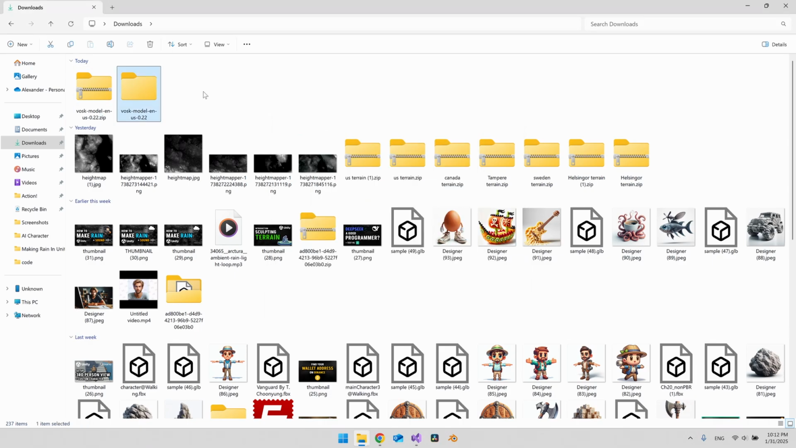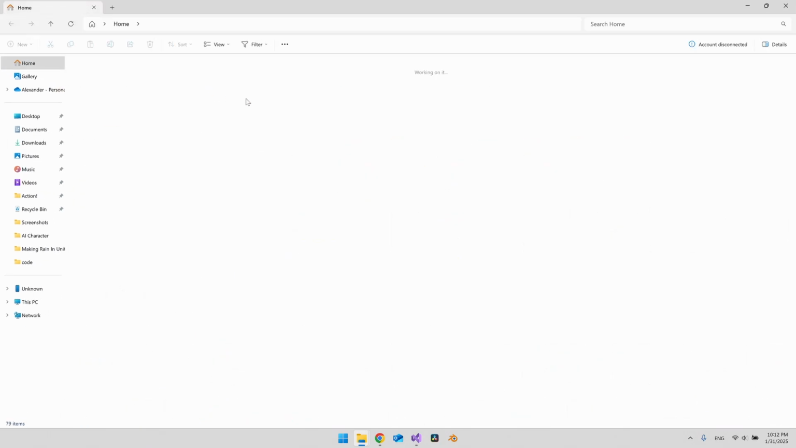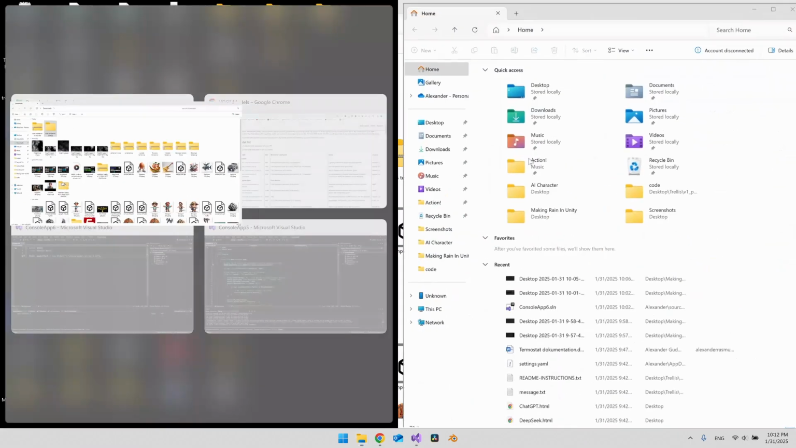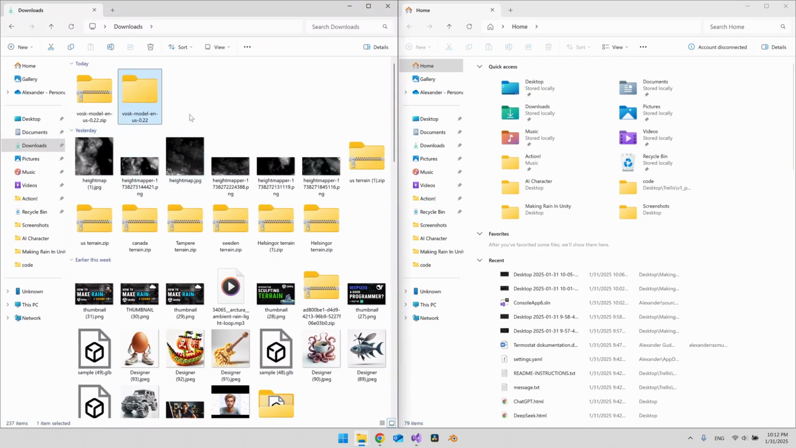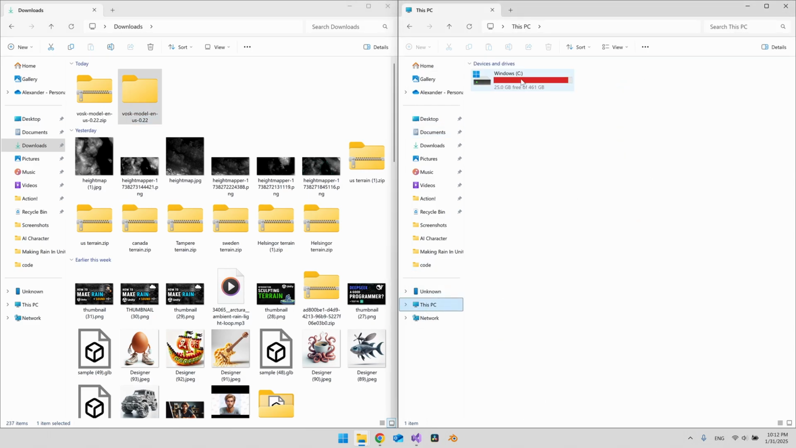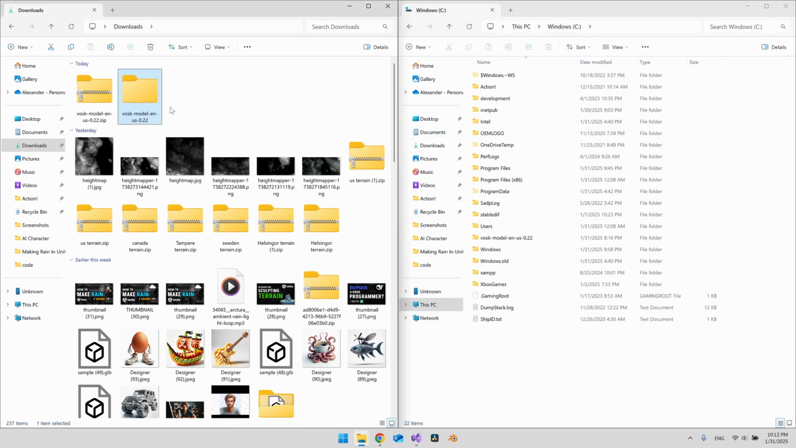And just to make it very simple, we can go and open another file explorer, put it in the one side and take the download in the other side. And then I actually just put it inside my C drive. So you can just go and drag your folder over to the C drive. You can of course put it wherever you want, but this is just the path that I have chosen in the script right now.